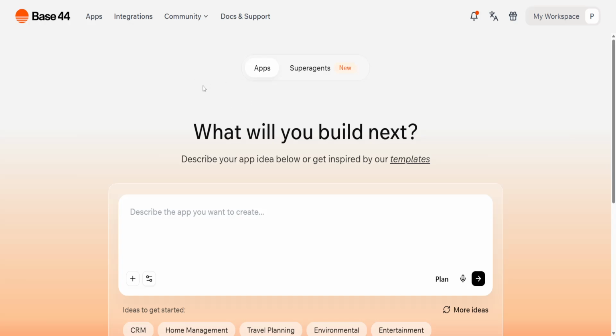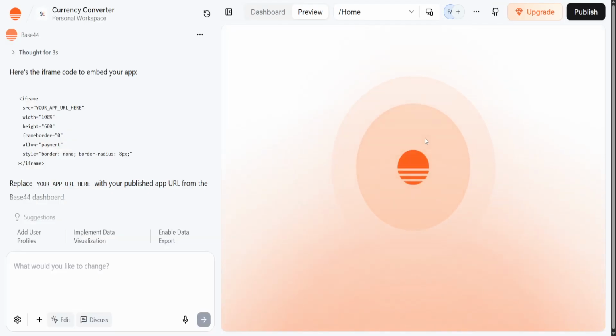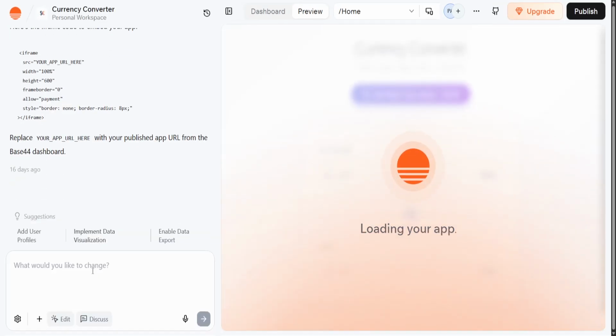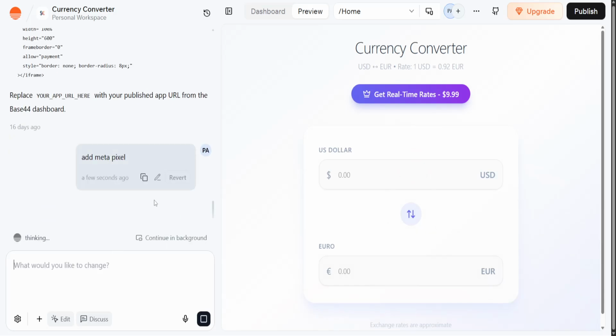How to add Metapixel to Base44. Open up Base44, click on Apps at the top, and then select the app or website which you want to add Metapixel to. Now, right here, you will give it the prompt "add Metapixel", and you want to send it.